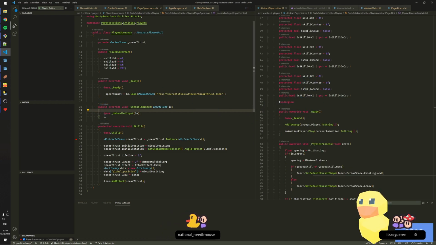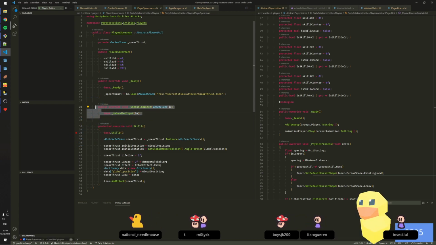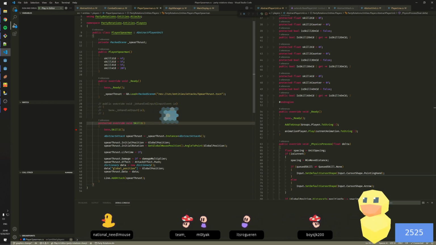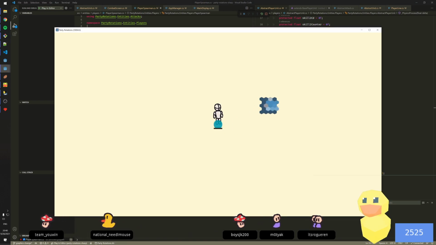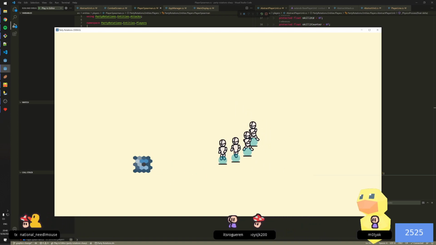Yeah, so I shouldn't need to do this. Protected override void skill 1. Then we call base skill. That's weird. Yeah, I don't think we need this piece of code. I need to see where does this execute? So you can see I'm pressing Q. This is what I have.